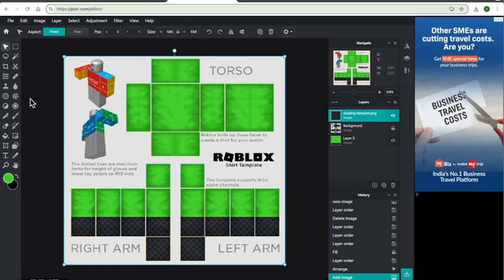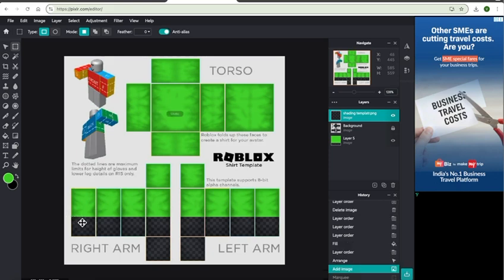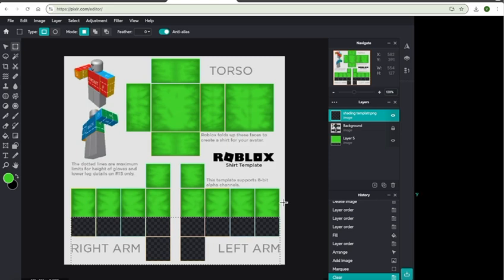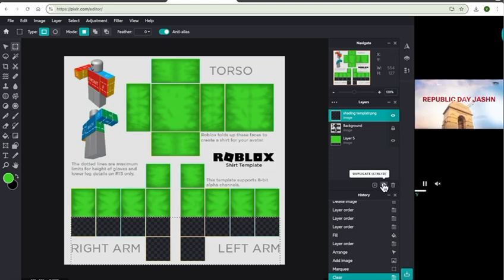Once it's done, then we will need to go here and delete this. As the shading is also here, we need to delete this. Once it's done, you can add any image you want. I will not add any image.